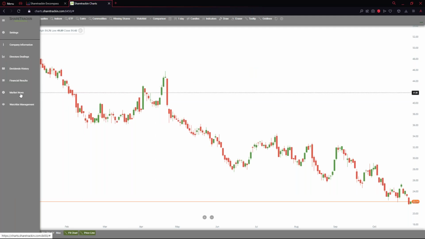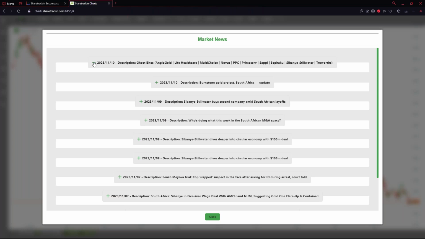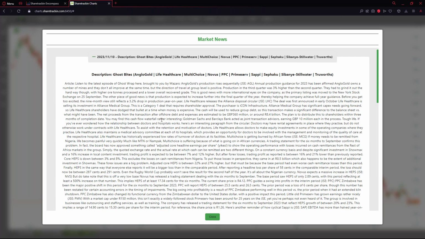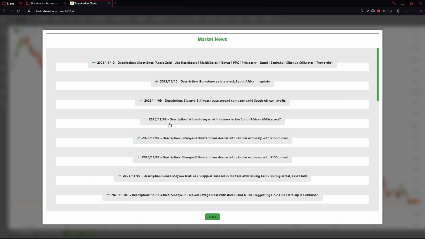Next is your market news. Market news is also updated. This will pull in the top 10 latest market news for the share that you are looking at. If you want to read the news, just click on the plus icon, and that will open the news for that bulletin. If you want to close it, just click on the minus and it will close it.